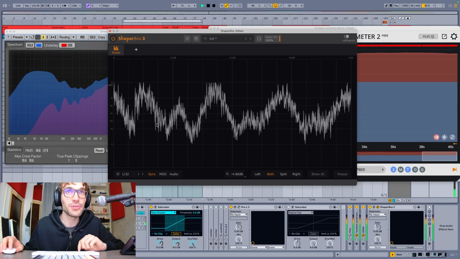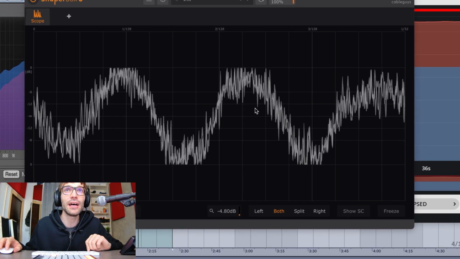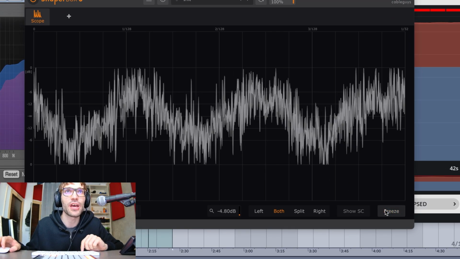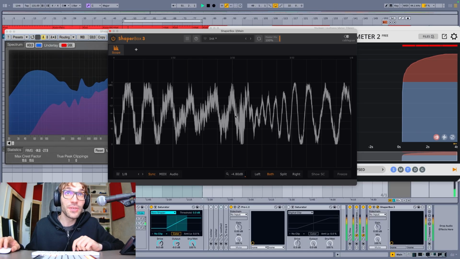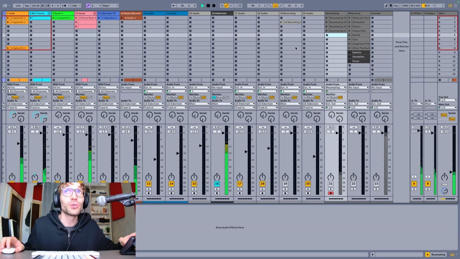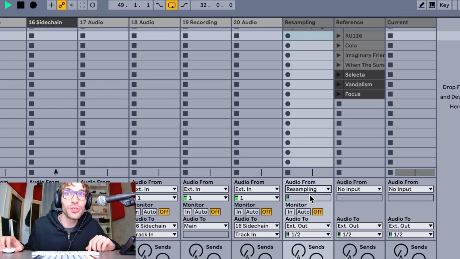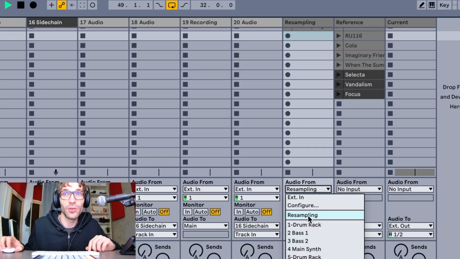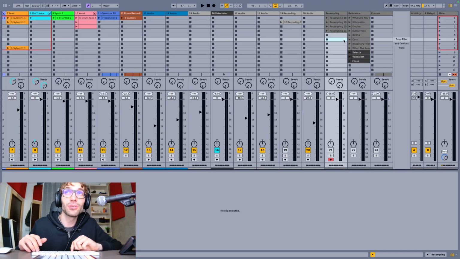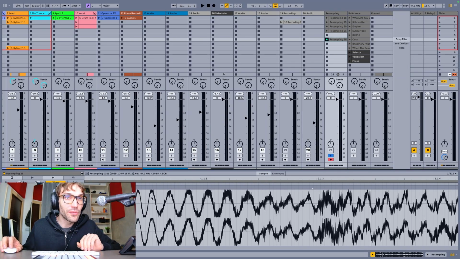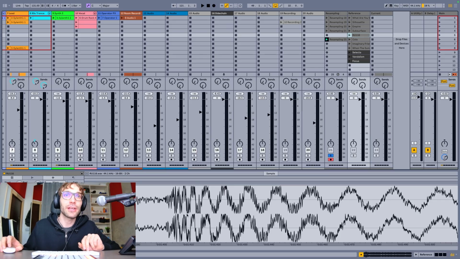You can also use an oscilloscope to compare how fat or clipped your waveform is compared to your reference tracks. And if you don't have this plugin, which is not free, you can simply create a resampling track like I did here. Make sure you select resampling as an audio input, and then you simply record 1 bar or more of your track like this. And then you can compare the waveform in detail with your reference track.